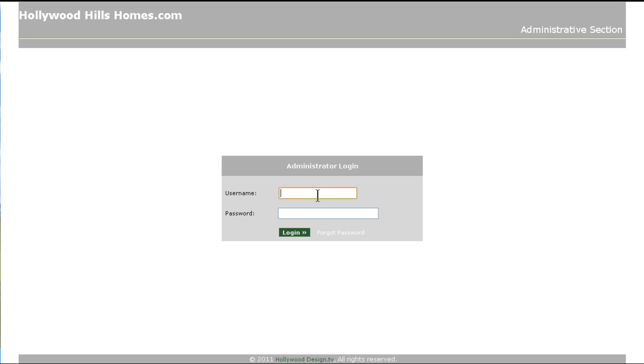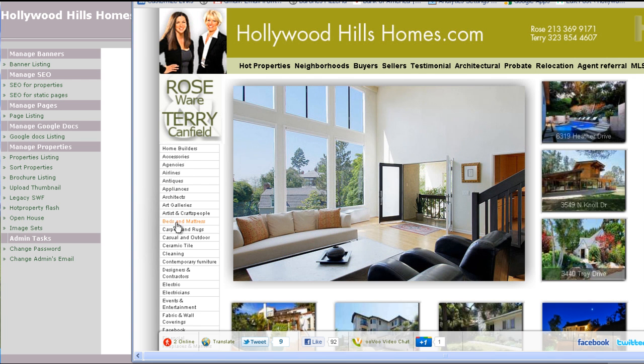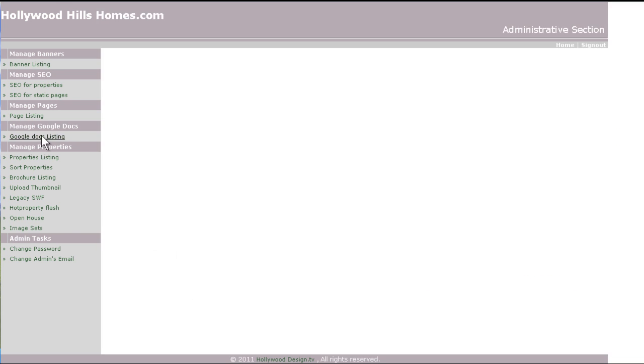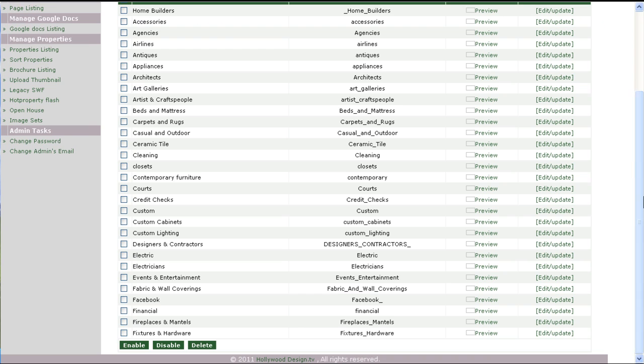Now, very straightforwardly, this is a web application, and so we log in with the password. And this takes us to the administrative section. Looking at this from the point of view of the control of the system, this menu section over here is able to be controlled from the Google Doc listing. And as we can see, we've got all of the various items over there, and they can all be edited.